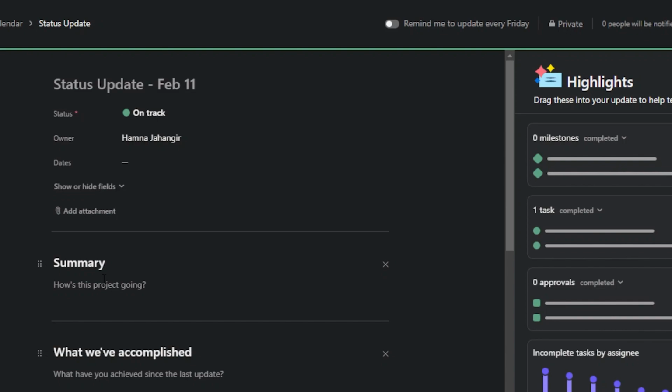For instance, this is a content calendar for my social media. I'll add the summary of what I do with this project or what I have actually achieved. Then we have dates. We have fields. For instance, we have owner and dates.